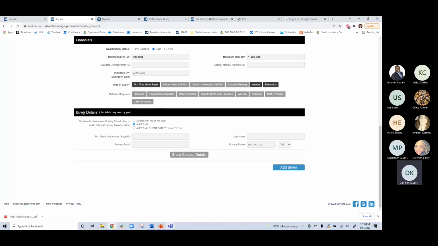So the buyer details is going to be another important section. Please keep in mind, and you can also let the agents know, that this is all confidential to outside parties. So the only people that are going to be able to see these buyer details is the agent. You can set these alerts for when a new coming soon listing is available that matches this buyer's criteria. Do not alert me. You can set them not to get alerted at all. Alert just the agent, or alert my client directly and CC me.